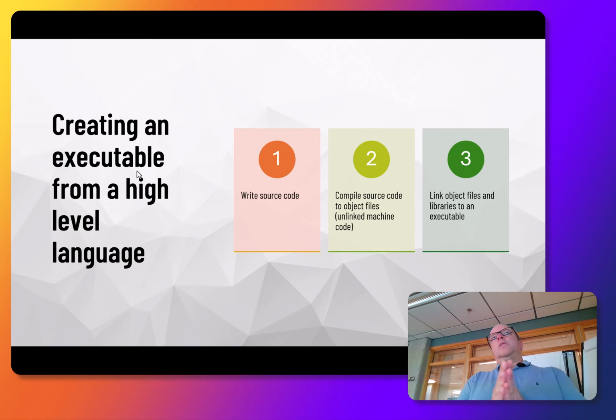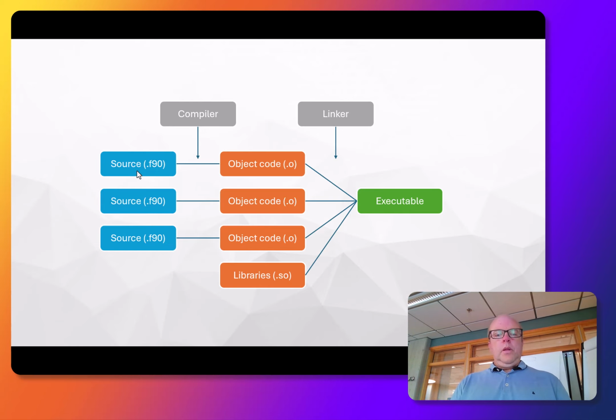And this process is very similar on all platforms. They use different compilers, different linkers and so on, but it's the same process. You have your source code, you have to compile the source code to machine code in object files, and then link them together to an executable. This is the high-level view of this.